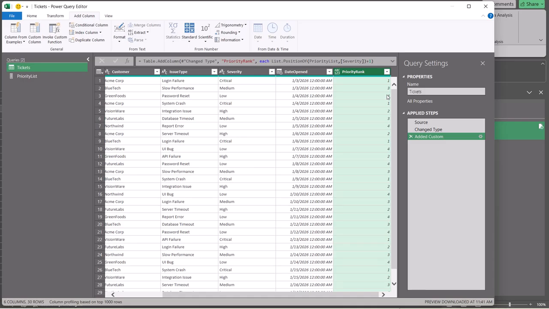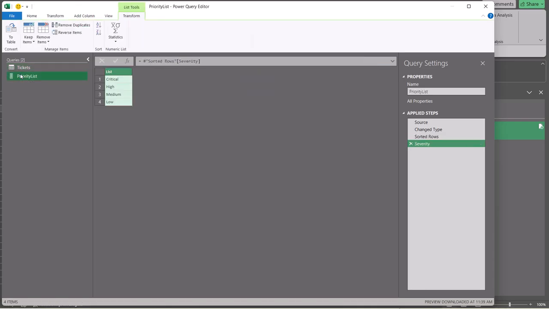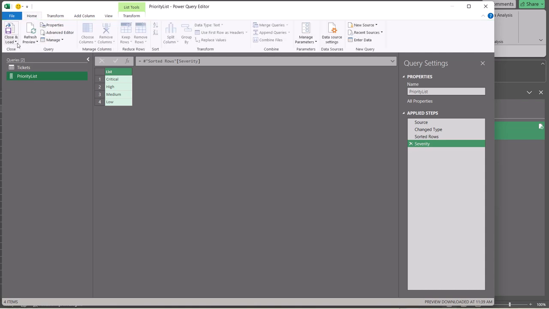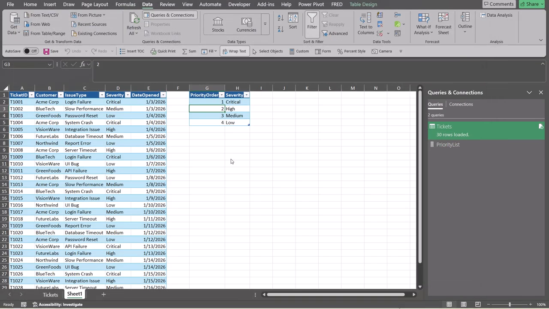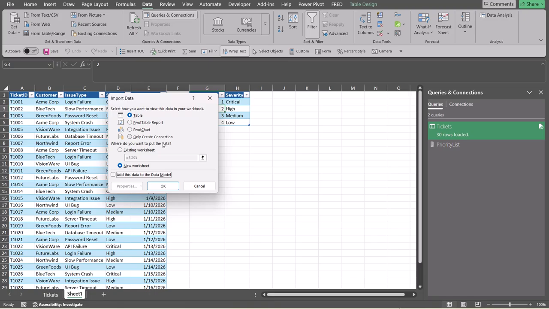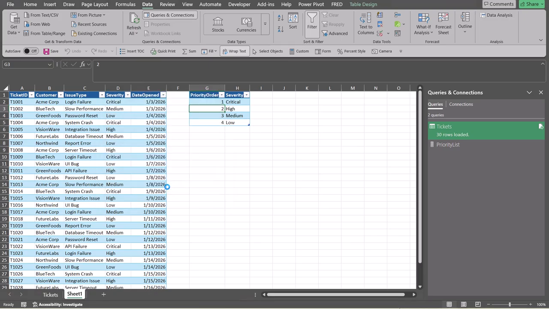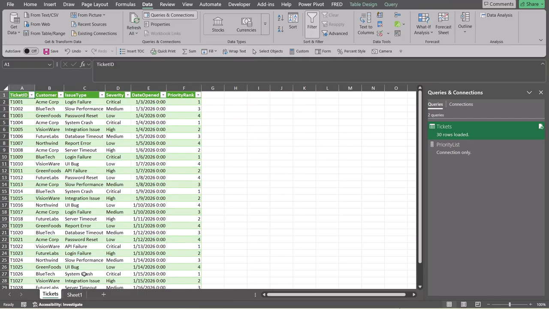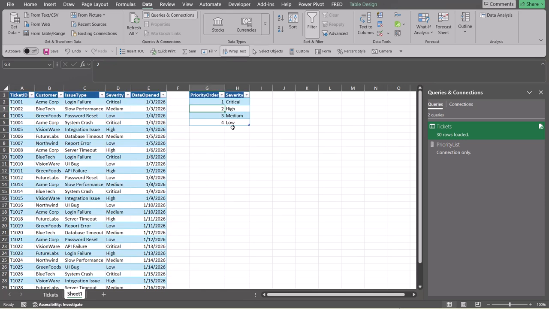So at this point, now what we can do is we want to close and load this priority list query back to Excel as a connection only. So we do close and load to, and we create a connection only query. So if we go back to our table, now we have a priority rank here. Now what we can do is sort this particular table in order of our rankings that we have over here.